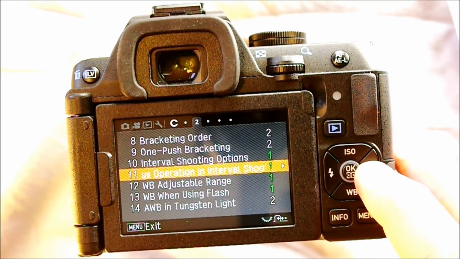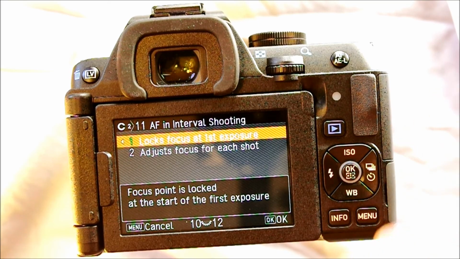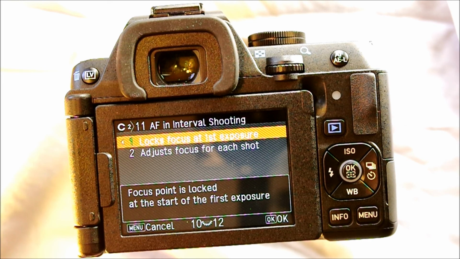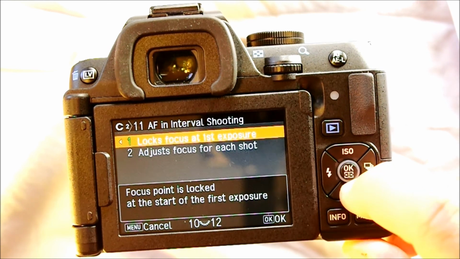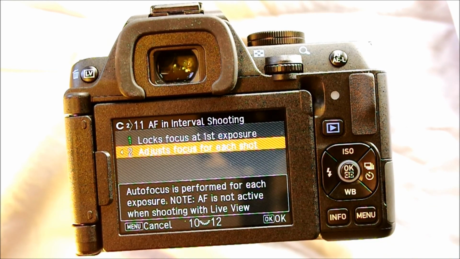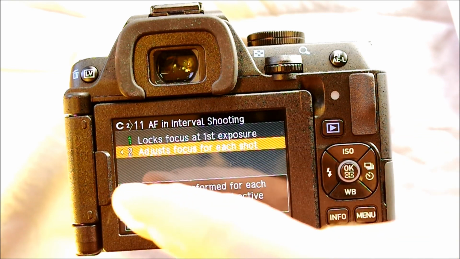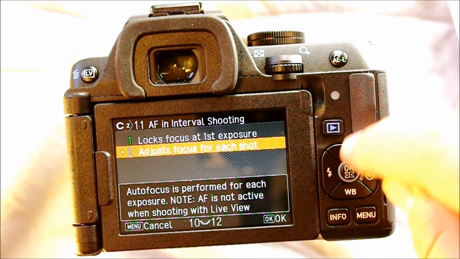Autofocus operation in interval shooting. Lock focus at first exposure, or adjust focus for each shot. So let's say you're doing an interval of star trails. Locking focus means that between each shot your camera will not select a different focus point. But if you have it set to adjust focus and somebody walks into the foreground, your camera might refocus on them, and then you'll have one or multiple shots where the stars are out of focus. You'll suddenly have these nice clean star trails turn into blurry soft star trails for a few shots, and then go back to being nice clean star trails.